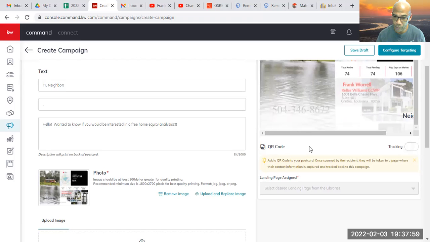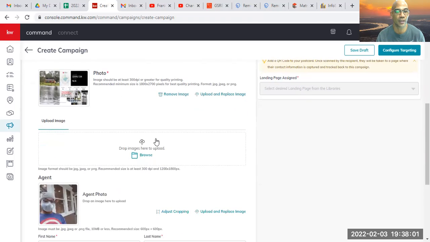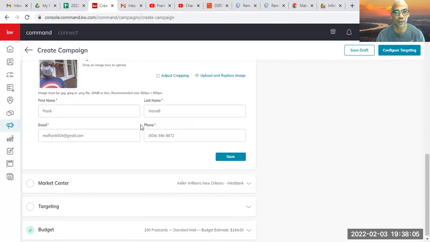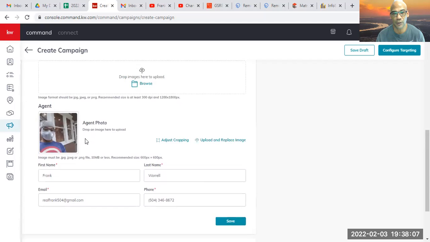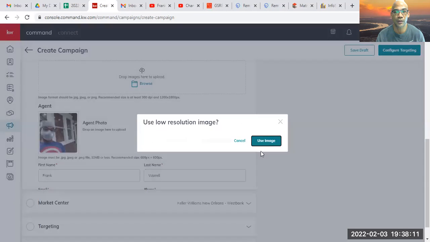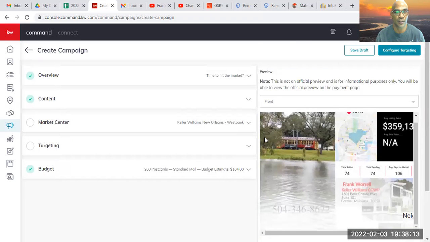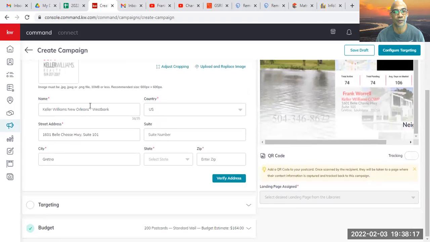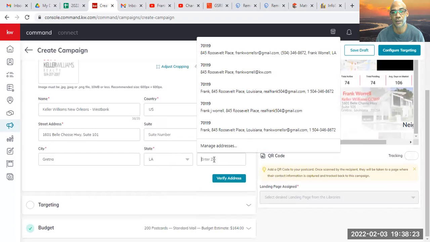So you might want to address that. And just make sure all your contact information here is correct. You can crop your photo or add a different photo if you choose. Save it, use the image. Go to the market center information. Everything's correct. You just have to go here and put the date, the state, and the zip code.